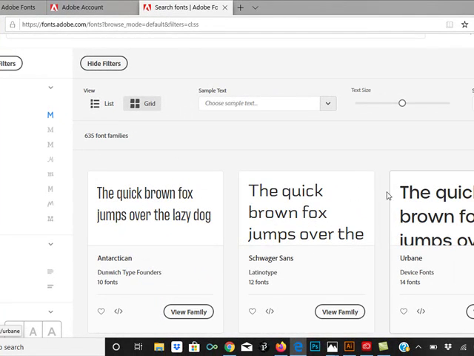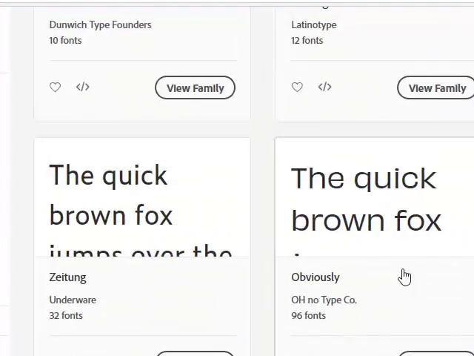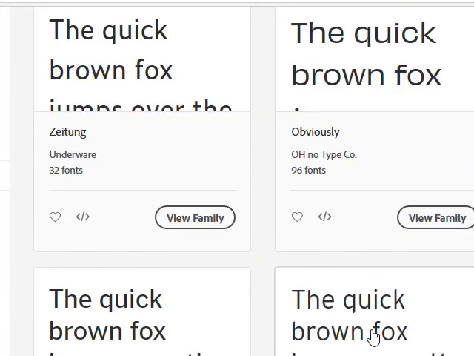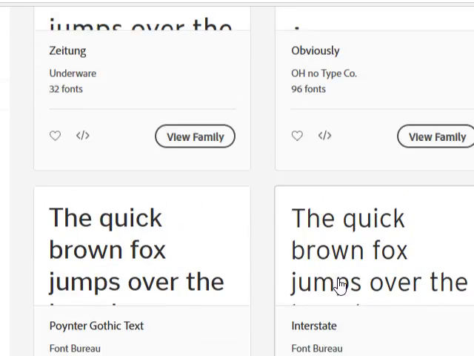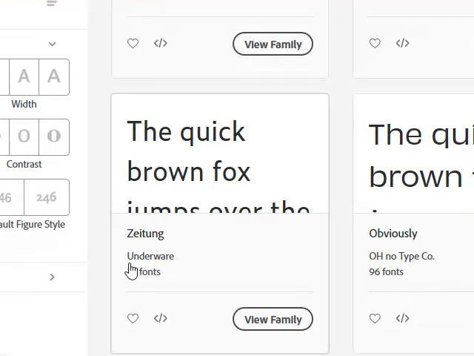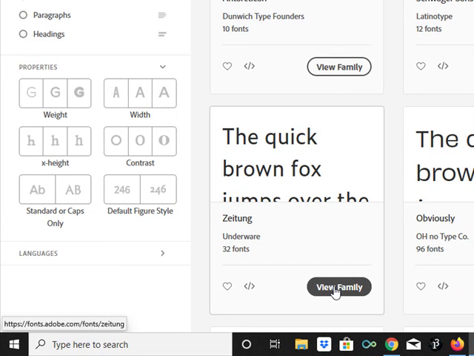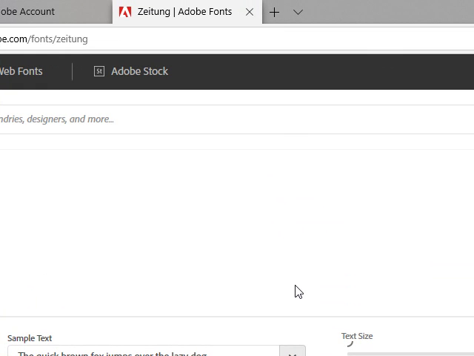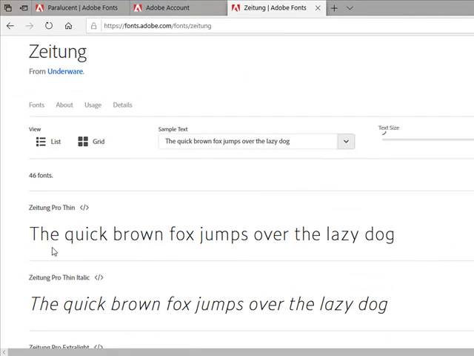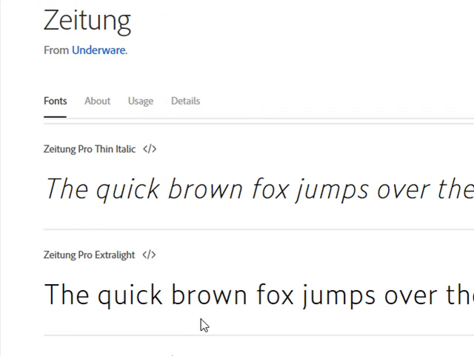You'll see they all got cleaner. I know I said Futura, but I'm just going to find something quick. You know what? Zeitung, that's fine. I'm going to go View Family. And here they give you a little sample. This is what the thin looks like. It's actually a very nice font.